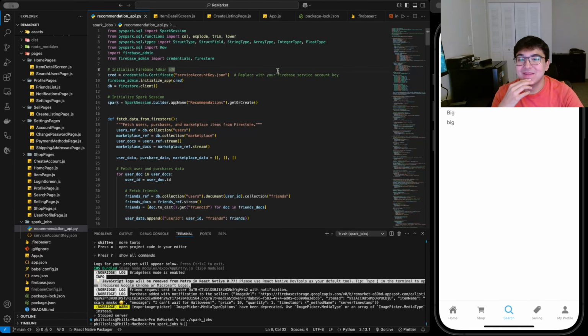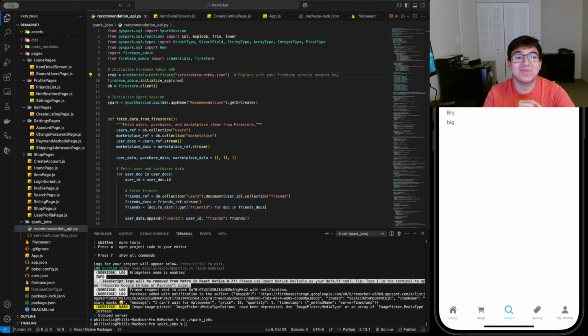You all can see I import Firebase Admin credentials. The credentials come from this service account key. Nice try, you're not getting it. This is what I use to run the code off of Firebase. We use the paid plan for Firebase. I think it's called Blaze.